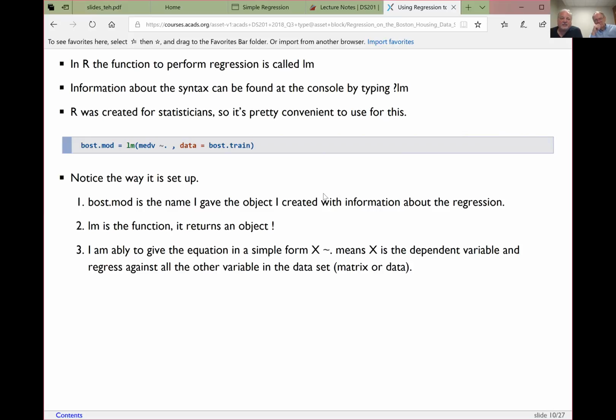It's Boston.model equals lm, and I want to calculate medv, the median value, tilde dot. So tilde means it's an equation, and the dot means everything else. What this means is I take every variable in my data set except the median value, and I want to predict median value. And then finally I tell it that the data I want to use to do this is the Boston training set. So this is kind of the heart of how you do this in R.